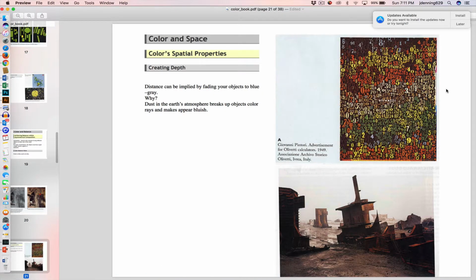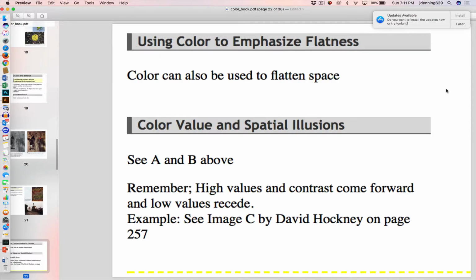Color and space. Color has spatial properties and can create depth. Distance can be implied by fading your objects to blue or gray. And there's actually an atmospheric effect to this. Dust in the Earth's atmosphere breaks up objects' colors, and rays make this bluish effect. So things in the distance often appear bluish in the atmosphere. And so we're used to that. We see that all the time, and that's called the atmospheric effect.